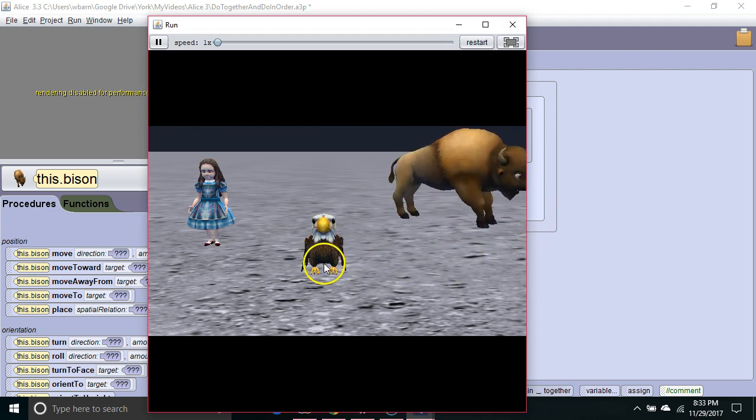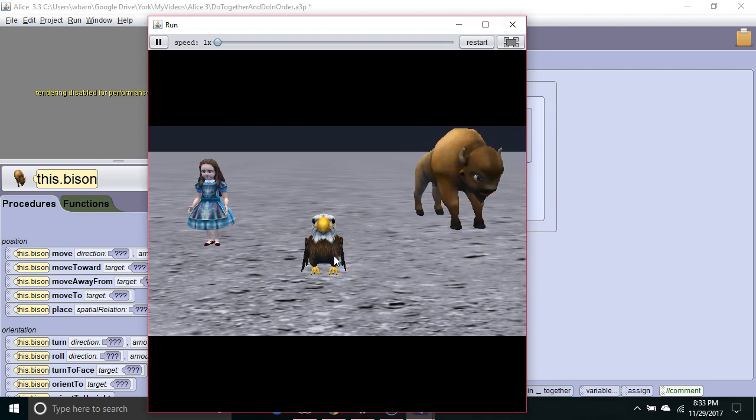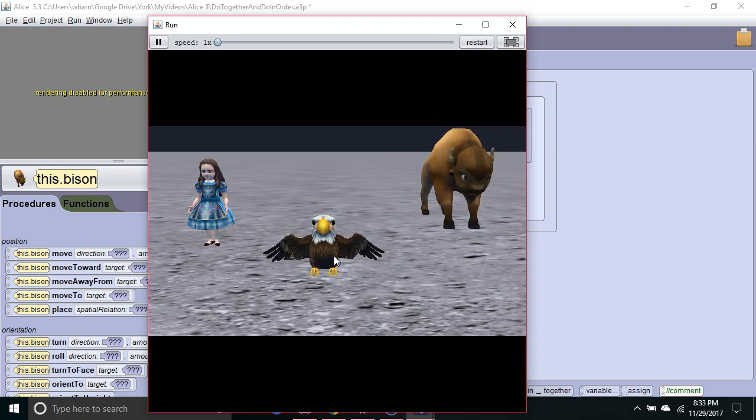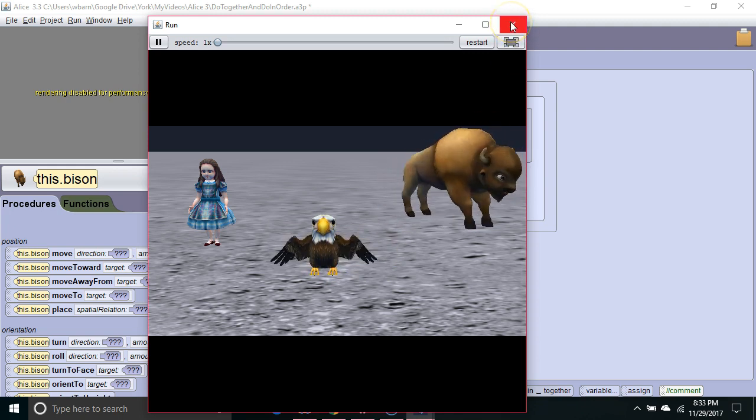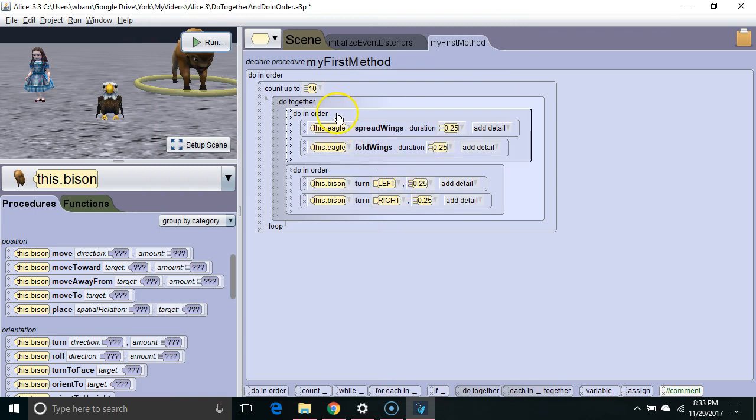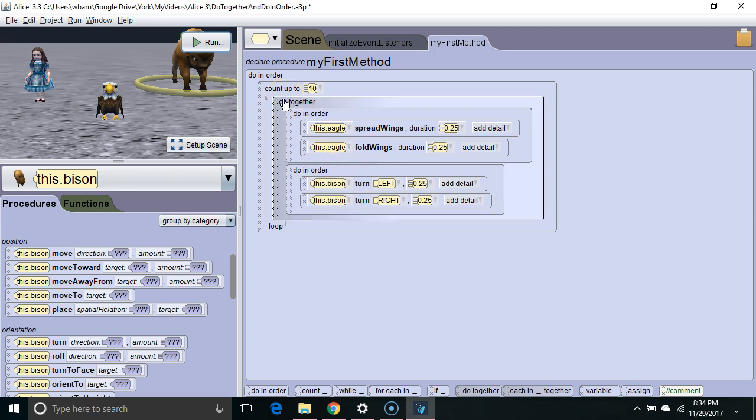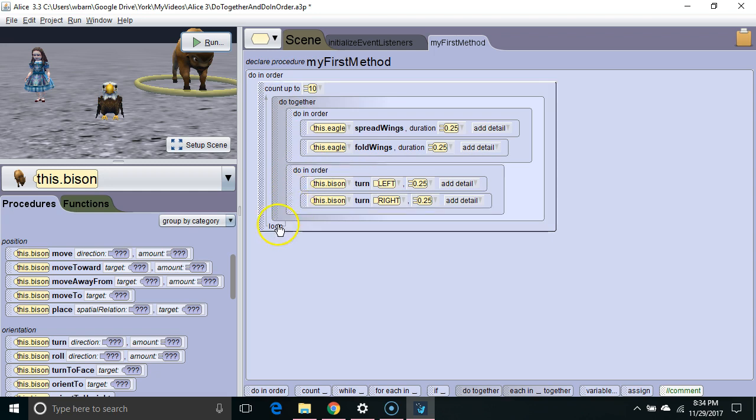So they are doing them together, but the eagle's sitting still most of the time. And we're going to talk about why this happens. What's happening here is that the eagle is spreading its wings and folding its wings, and that only takes a half second total. Whereas the bison is turning left and turning right, and that takes 2 seconds total. So it doesn't finish the do together loop until everything inside it is completed. So until the bison's done, we don't loop around here again.